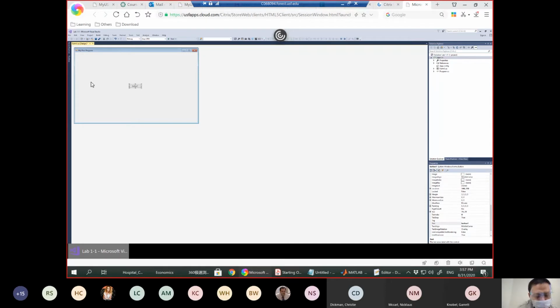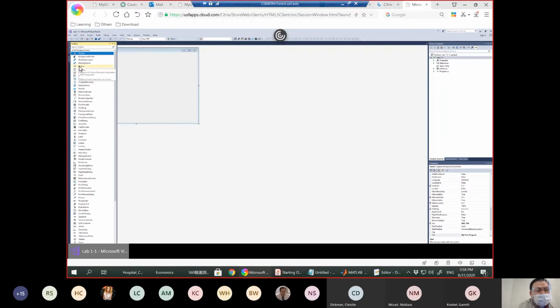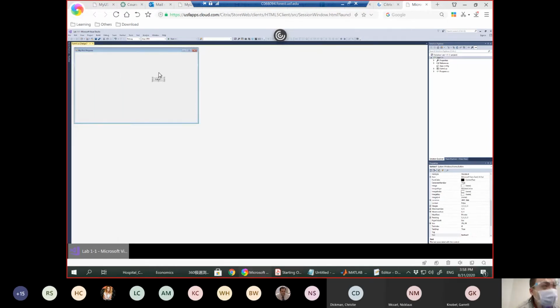Another way to add a control is to click the button and drag it to the form. For example, I click Button, then drag it onto the form. You see, I have another button. Two different ways to add a control on the form. The first way is to double click the control. The second way is to drag the control to the form.